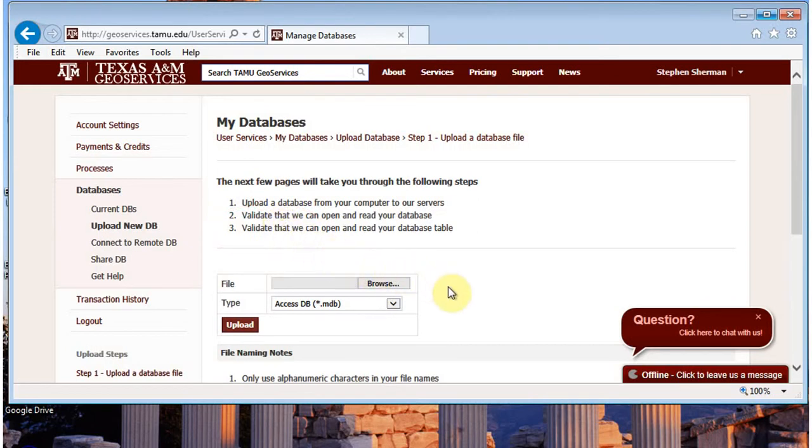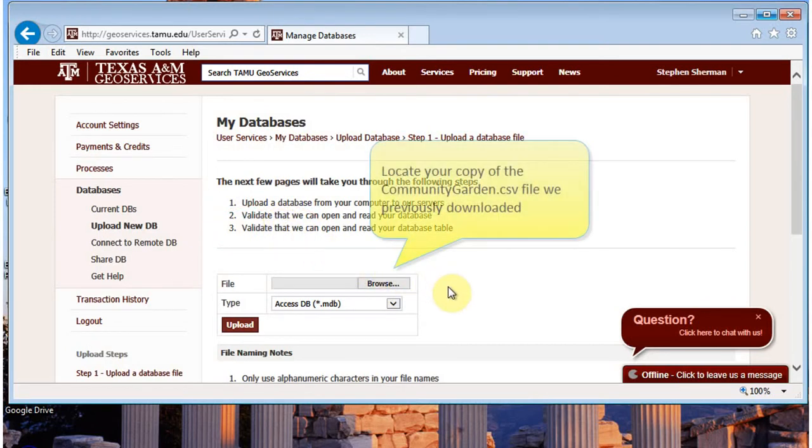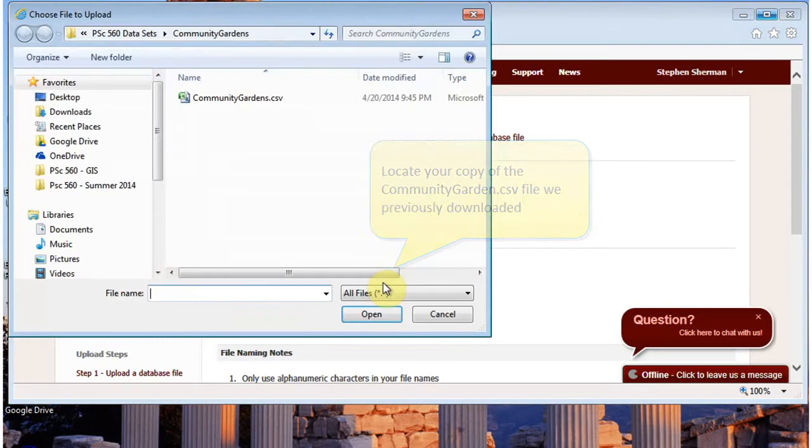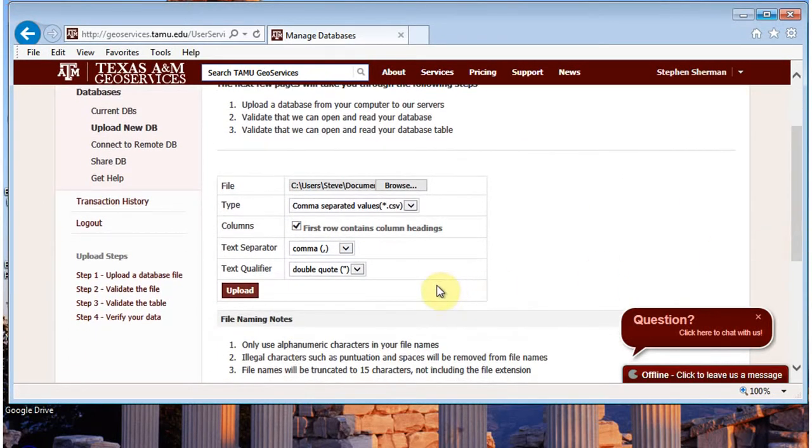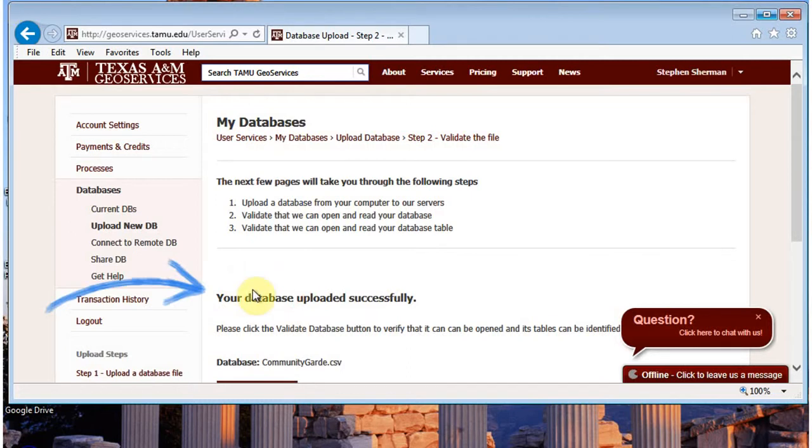It's going to ask me to browse to the spot on my local computer which has got the file in question. And it took me to my data sets, community gardens. I'm going to double click on that. Scroll down a little bit. We'll go ahead and accept all these defaults and upload. Okay, it's told me my database has been uploaded successfully.